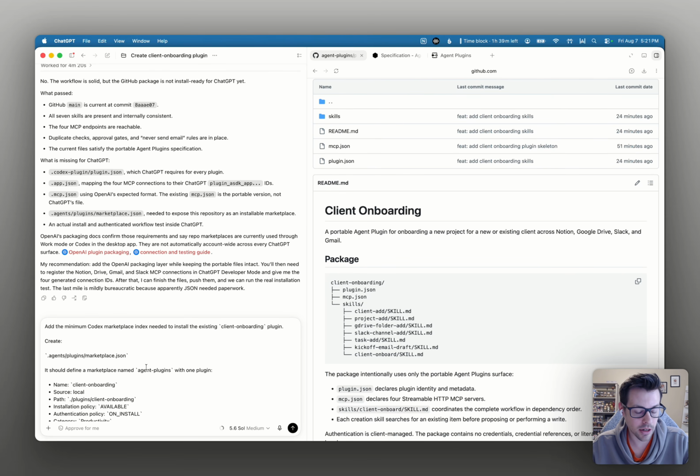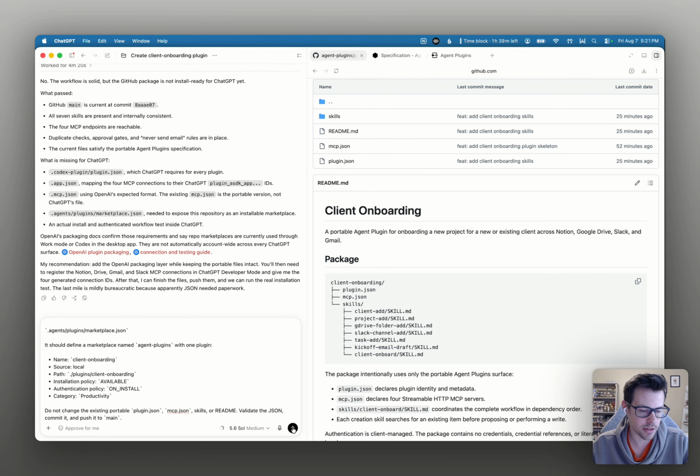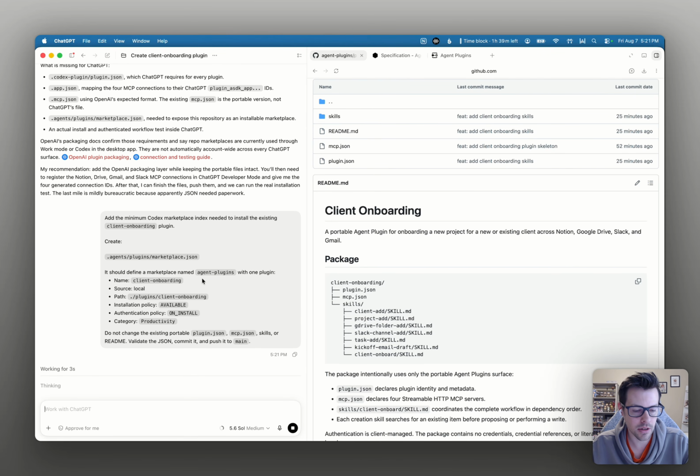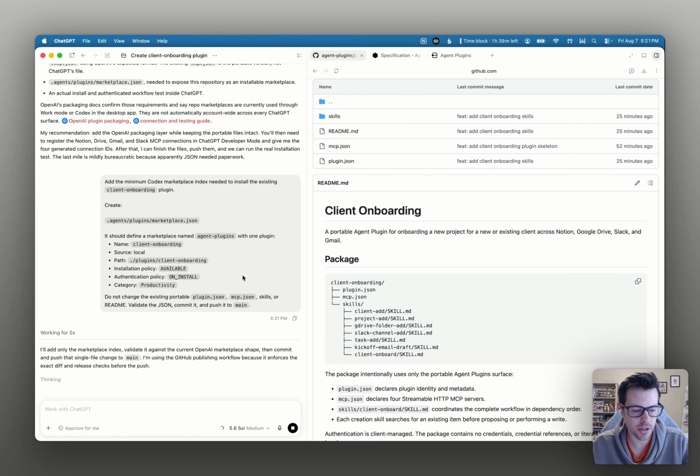Some of this, I actually got from ChatGPT itself, but you could easily just ask it to create a marketplace for you. I'm just trying to give it a little extra info to guide it in the right direction so that it doesn't take as long and doesn't take as much iteration.